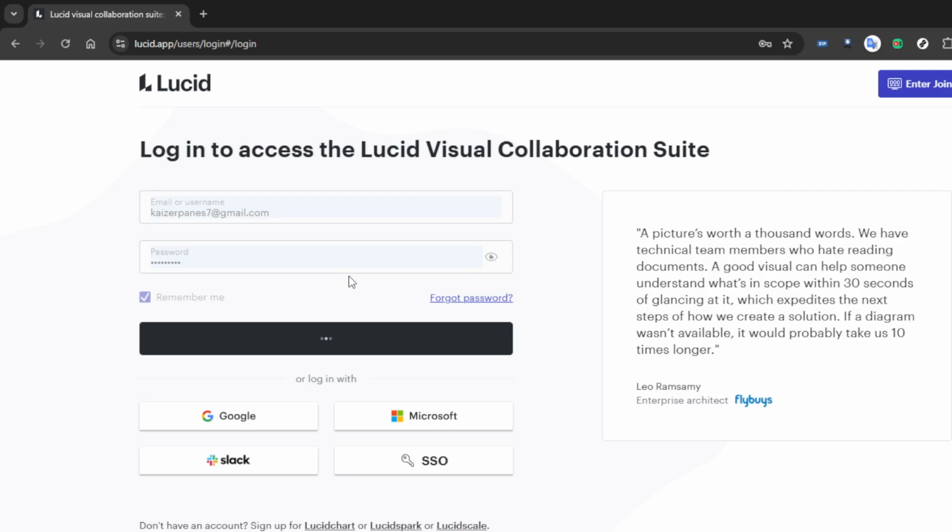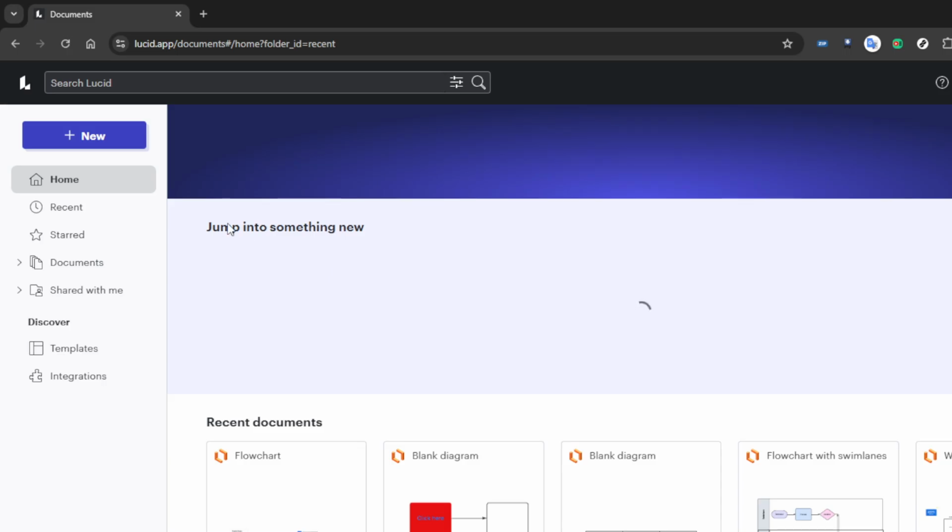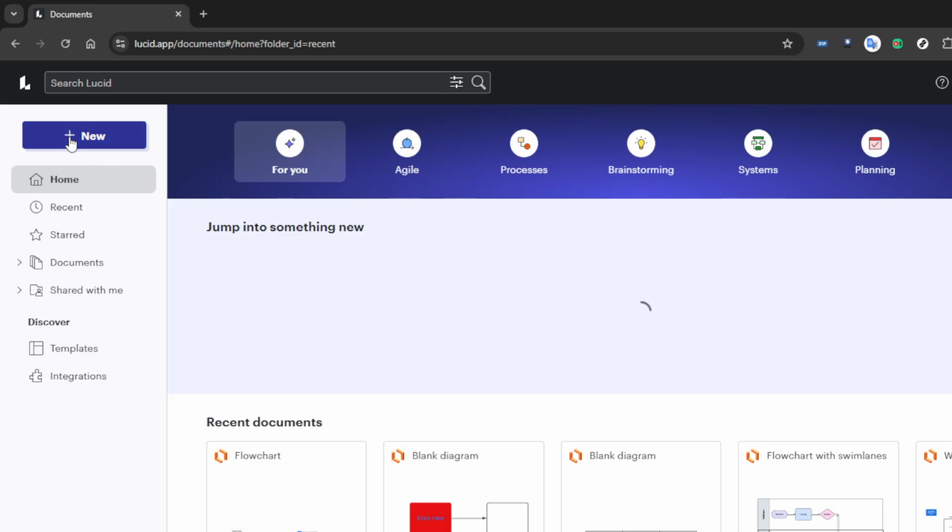Now that you're logged in, the next step is to navigate to your documents. On the home page, look for the tab labeled Documents. This is essentially the hub of your projects where you can access all your saved work and any templates you've chosen to use. Once in the Documents section, you'll notice a range of options.